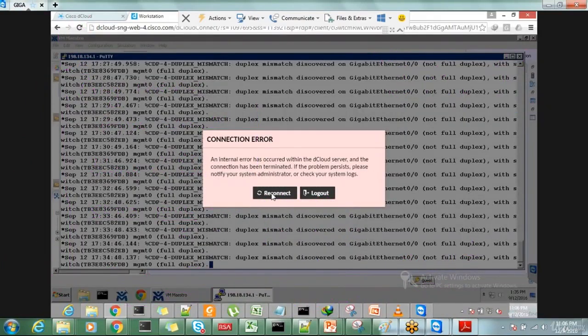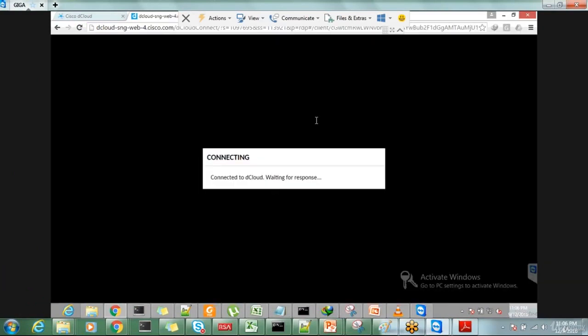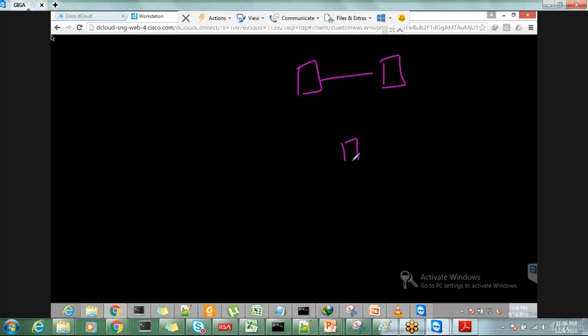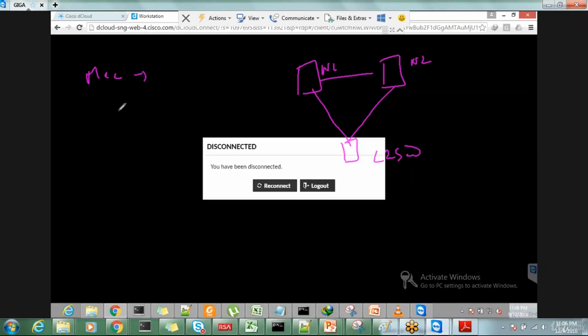So I have one topology here. I'll show you the topology. On that particular topology, I have two Nexus switches and I have one layer 2 switch. Nexus 1, Nexus 2. And in this, how could we check the MAC addresses? And apart from that, in the MAC address, how could we check the BUM traffic?